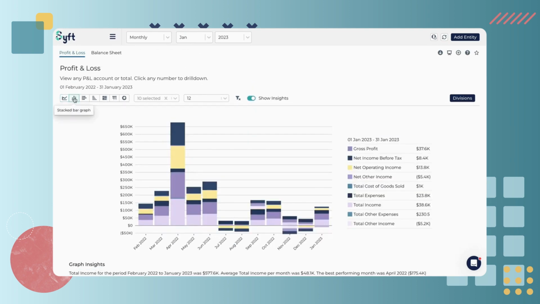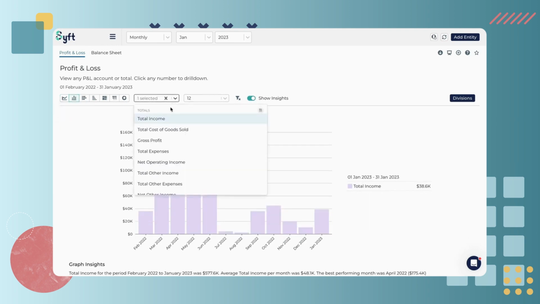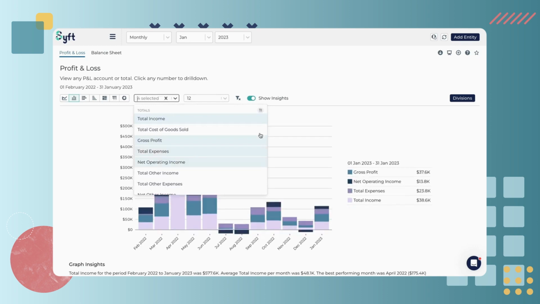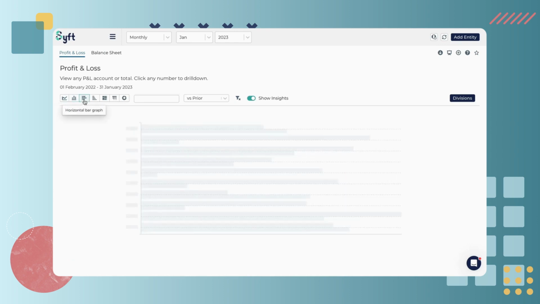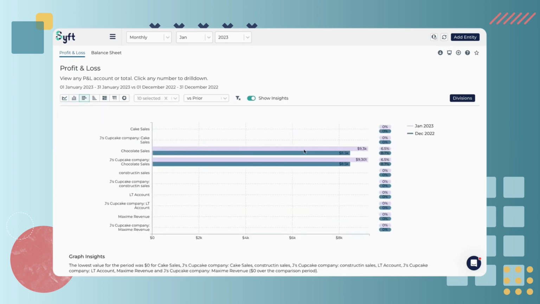We can look at the information in a different way using the stacked bar graph. Here we can go and select accounts again, much like we did in the previous graph, but we can look at this in a bar graph format instead of the line graph format. There are many other different visual tools that you have available to you. We could look at it in terms of a horizontal bar graph, but note that while the line and stacked bar graph look at it over time, this horizontal bar graph will give you each account and its value at a specific point in time. So here we have January and December.